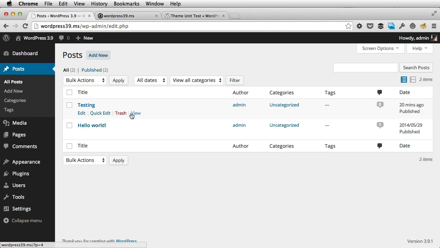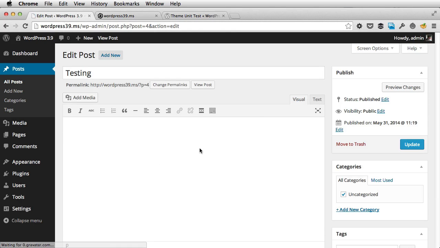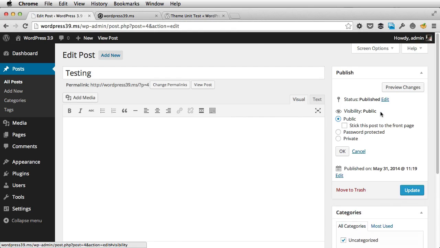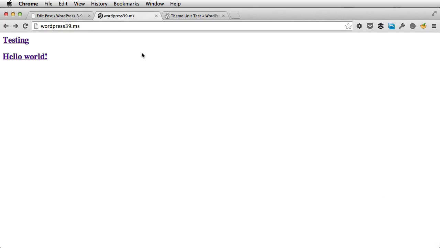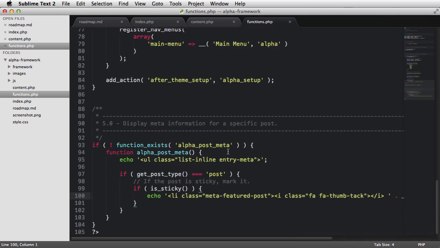Okay, and just for the kicks of it, let's make this testing post a sticky one. You need to go to visibility, edit, and then hit stick this post to the front page and hit update. So now refresh, and the testing post is now sticky. Now the rest of the functions will be written in the next lesson. We still gotta write the author, the date, the categories, the tags, and the comments.